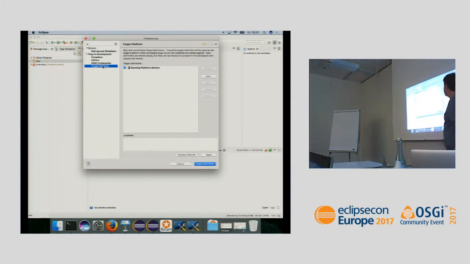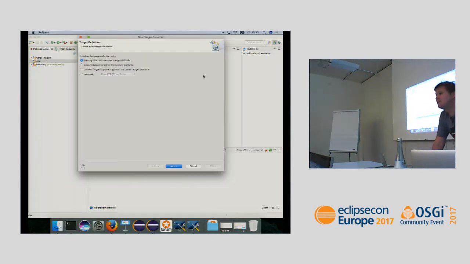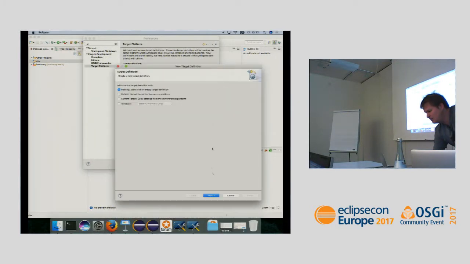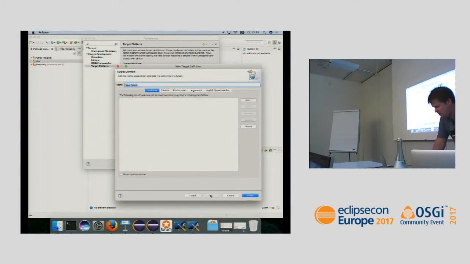There is a section called Target Platform, and currently your target platform is the Eclipse IDE you are running in. And it's never a good idea to develop against the Eclipse IDE itself, unless you develop an IDE plugin, of course, right? Then it probably makes sense to run against Eclipse itself. So you all copied the zip files to your system. On this screen, you click the Add button. You choose an empty target.